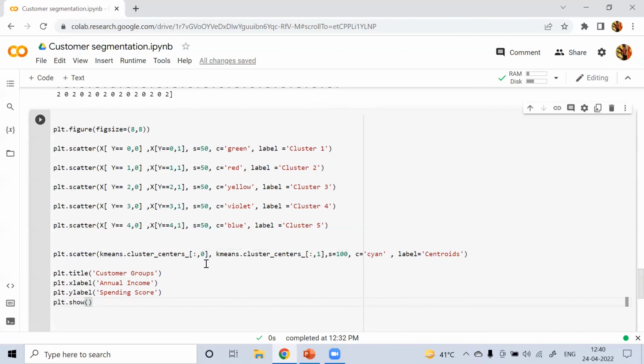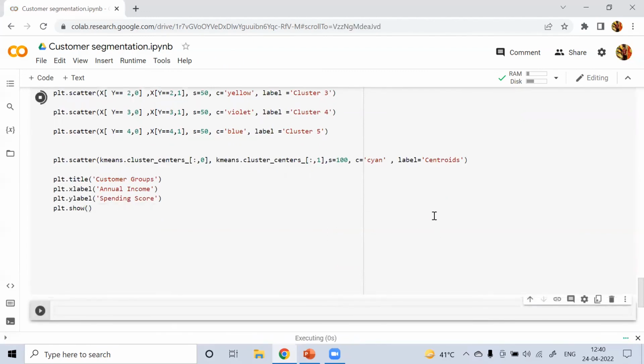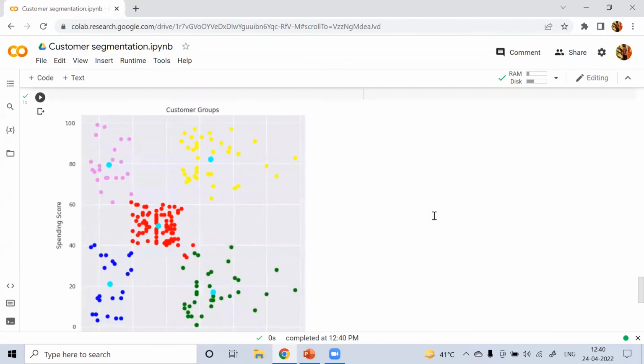represents the x axis value of the centroid, and this one represents the y axis value of the centroid. So let's run it. Like we can see, each cluster has its own centroid. These centroids are the representational point or the midpoint of each cluster.